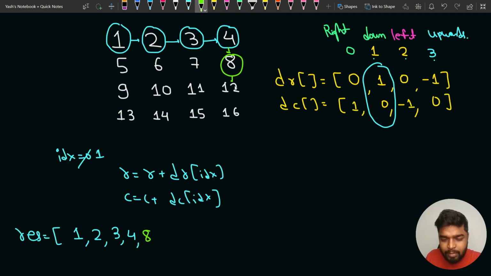Then you will move down again because index will still be 1. It is valid, so you will put this 12 also. You'll move down again. 16 is also valid, so you will put this. Now if you try to move down, it is outside the range. When you get outside the range, increase your I, because now you want to move in the left direction. So increase your I, it will be 2.